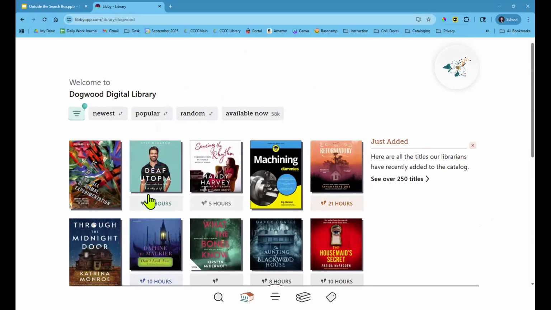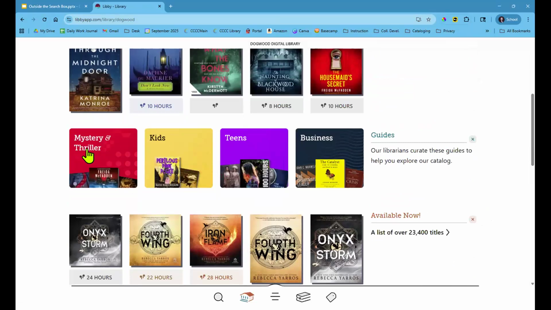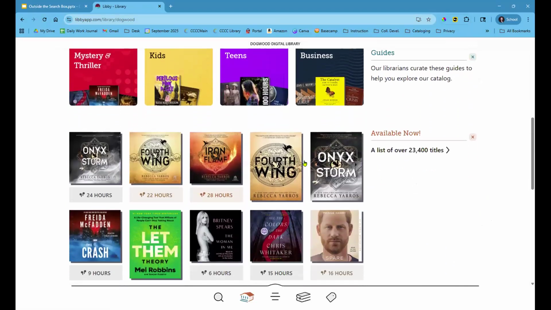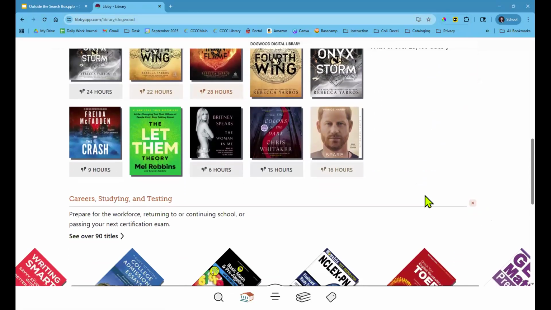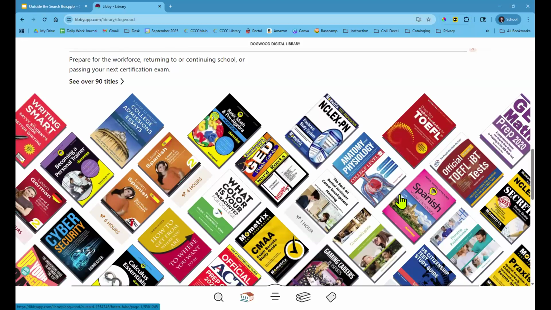You can look at what's just been added, what's popular, what's random, what's available. You can scroll down and see some guides that have been created by librarians that curate things based on a subject. You can see what's available now because sometimes some of the most popular books would be checked out. And if you need a book for school and you're at home or on the run or don't have the internet, you have to get the internet to get the book in the first place, but after you've already downloaded it, you'll be able to read these books.